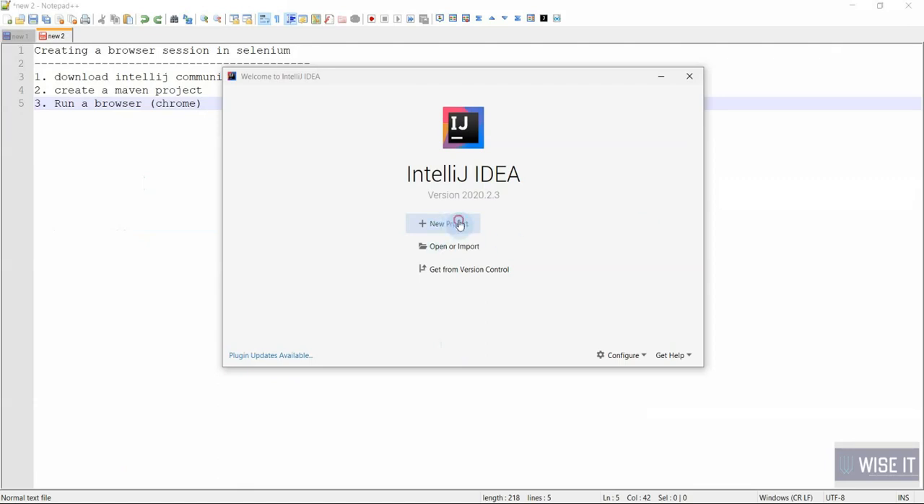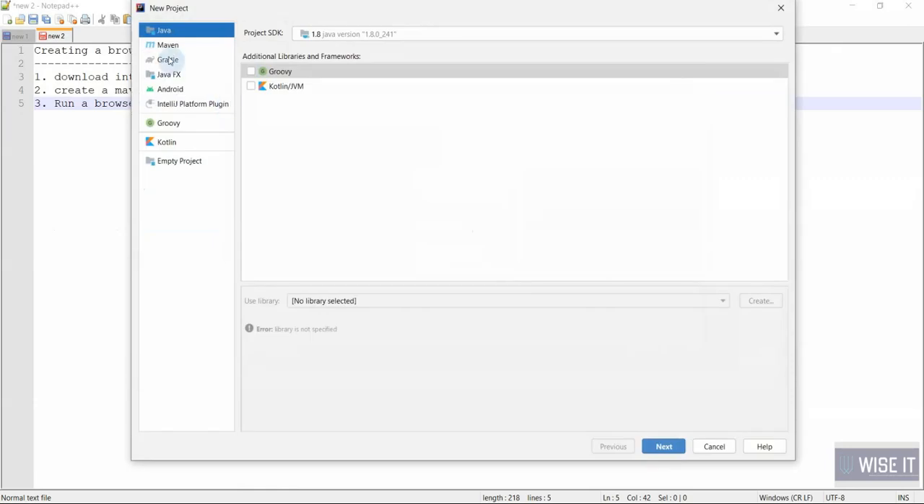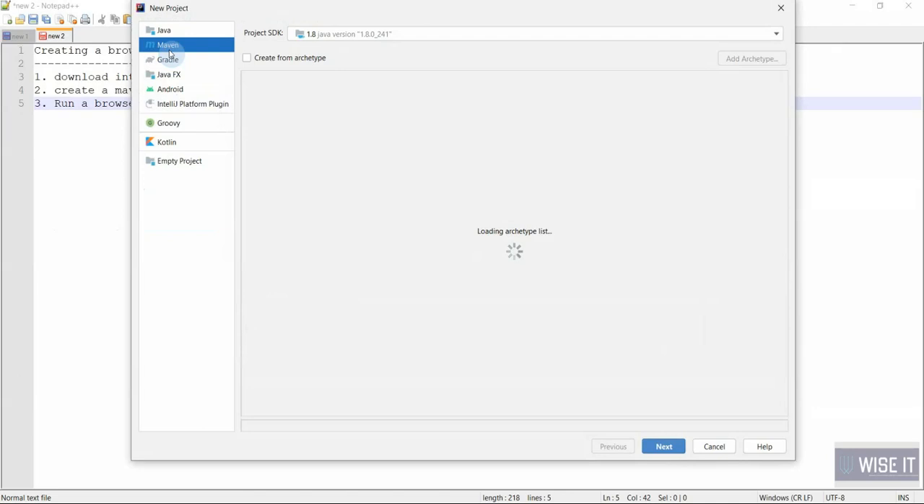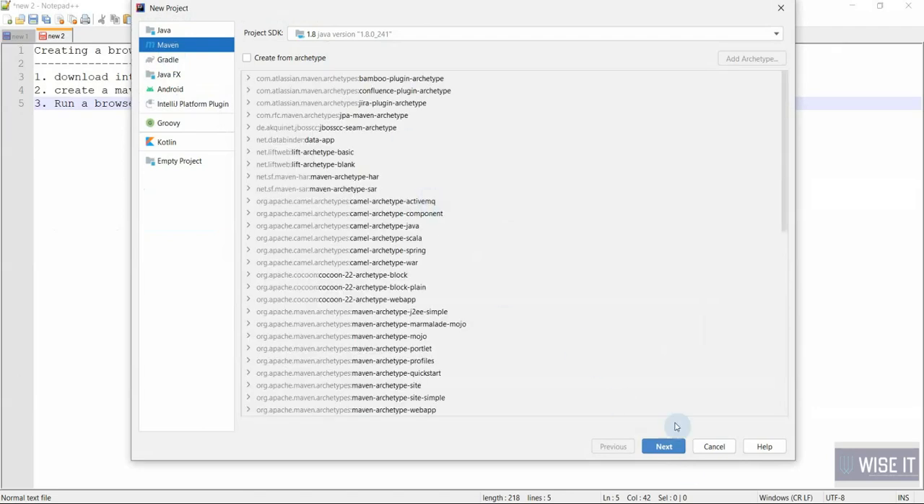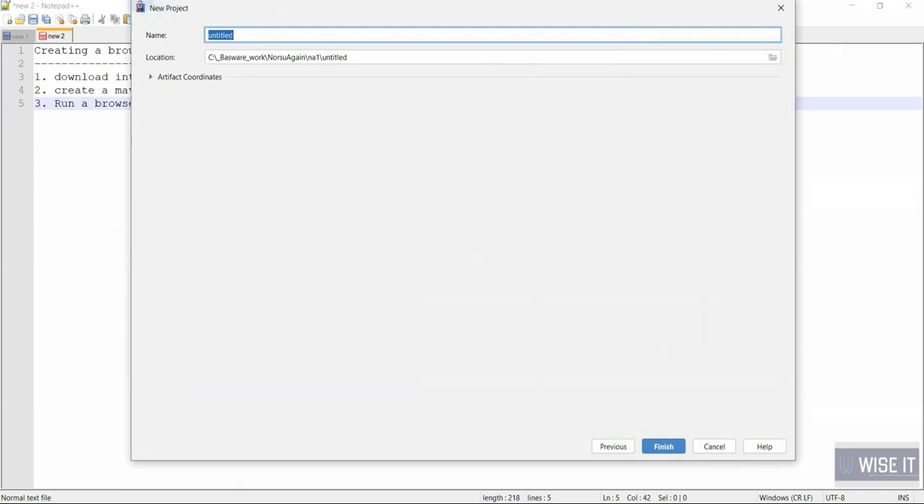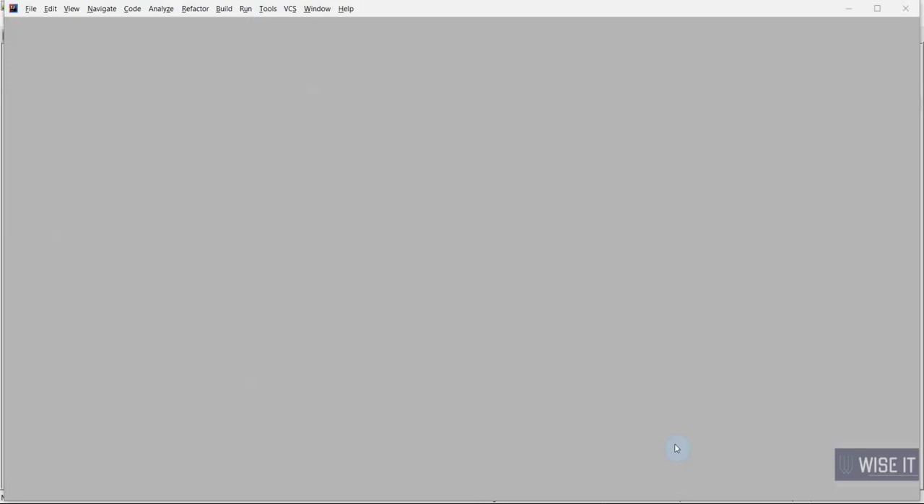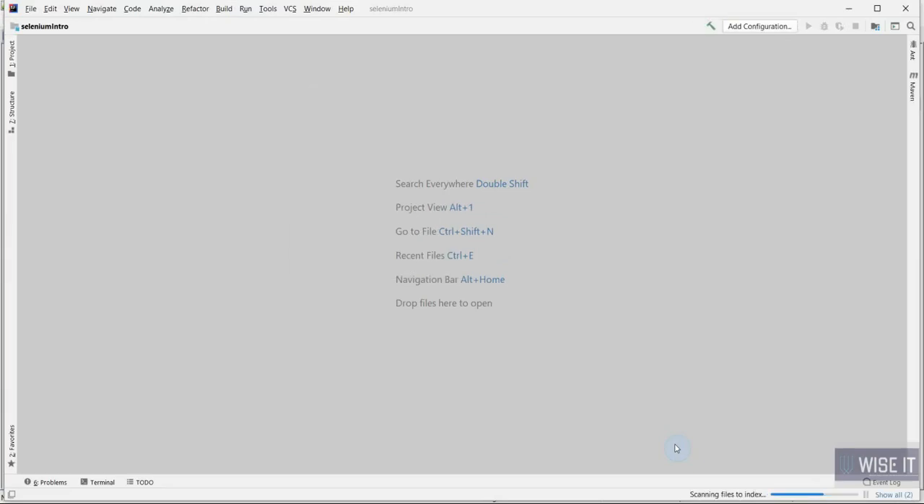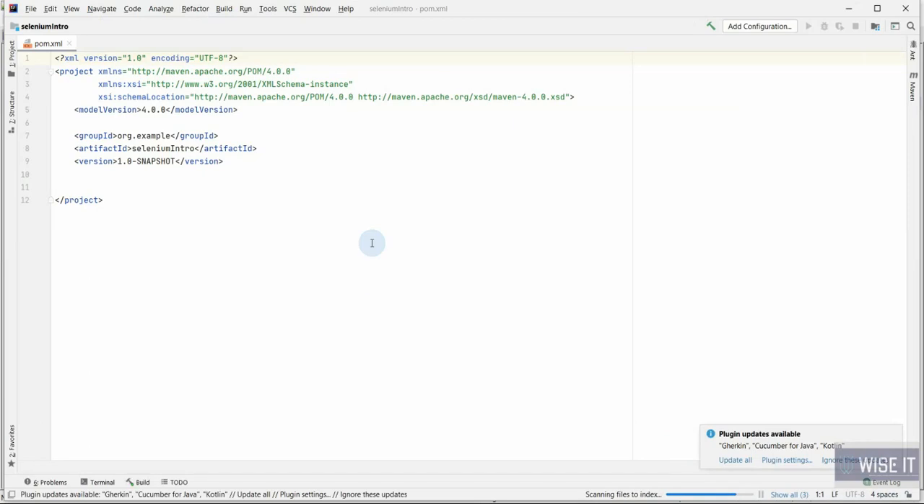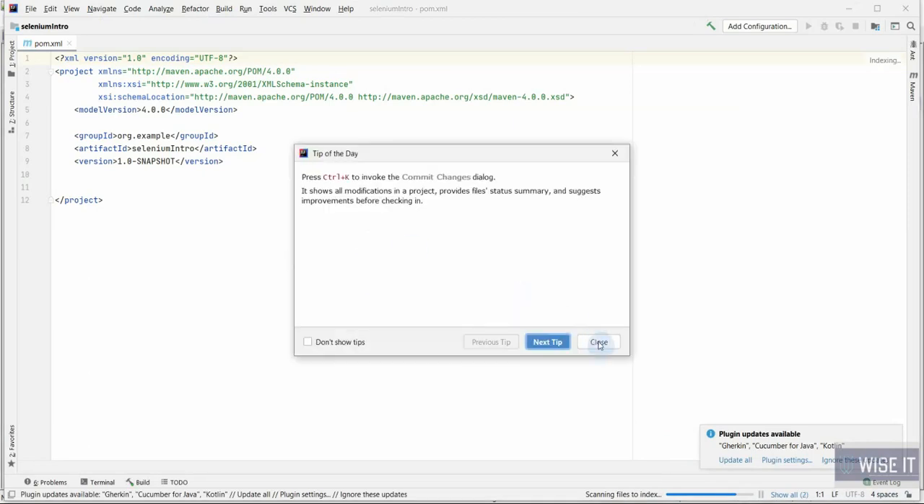So here we need to start a Maven project. So click on new project and select Maven here. Keep everything as default. हमें कुछ भी इसमें से एक्स्ट्रा select नहीं करना. Just click on next, and here give a name to your project. So we'll give it a name like Selenium Intro, and just click finish. So if you see, the main window is started.